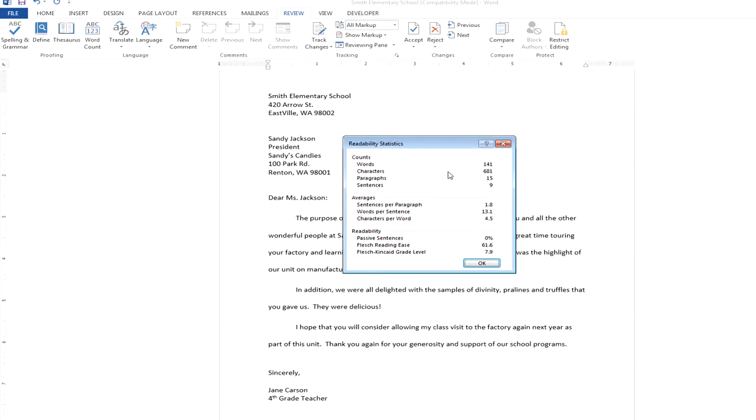Our readability statistics have loaded. You get your word count just like you normally would, but in the readability section, it gives you a percentage of passive sentences, a Flesch Reading Ease score, which ours is 61.6. The higher the number, that means the easier it is to read the document. Microsoft Word recommends a score of 60 to 70 for standard documents. The Flesch-Kincaid grade level score tells us that a 7th grader in their 9th month would be able to understand this passage.